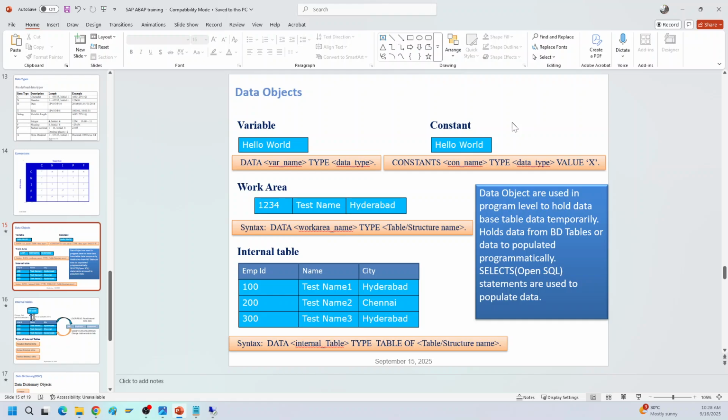So how to choose the type of the work area or internal table? If it is a variable, we just provide data type and length, and then it will create a single value. If it is a work area, we need to provide the type of the database table or structure name. The table or structure contains multiple columns. We'll see that in the further sessions.